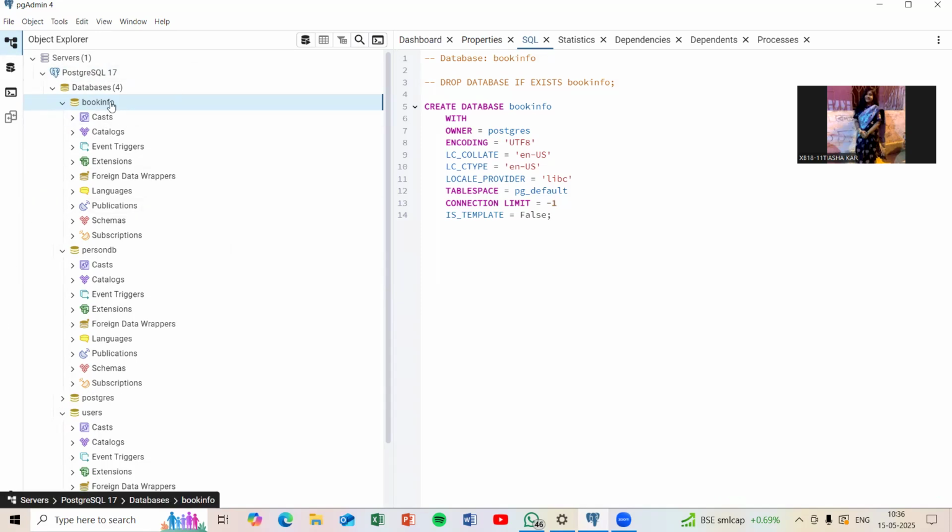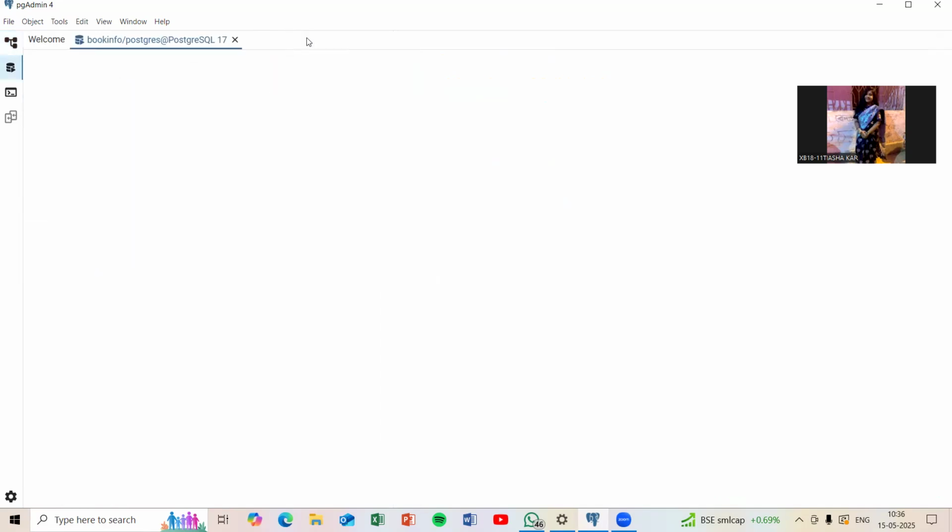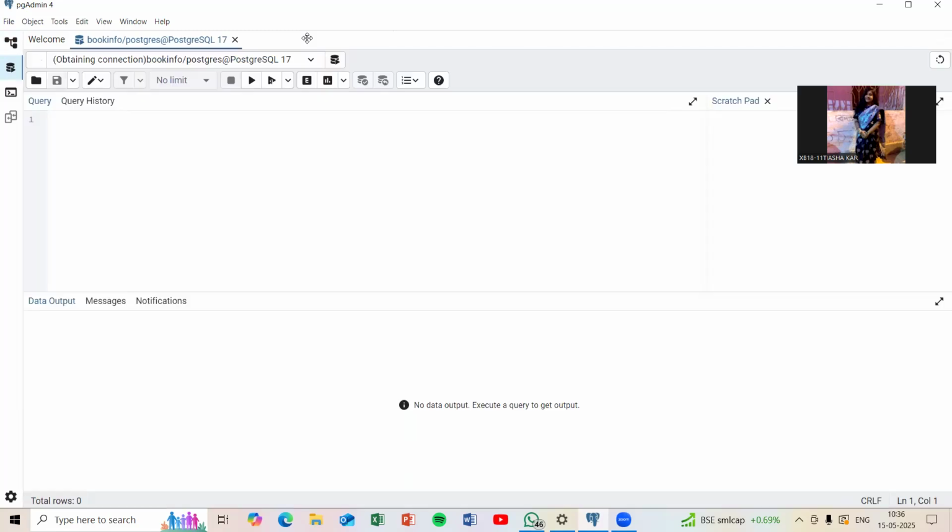I'll click on book info, that is the name of my database, and go for query tool. You can click on it or press Alt, Shift and Q. It takes some time. Yeah, here it is a notepad like structure. We are going to write our query inside it.